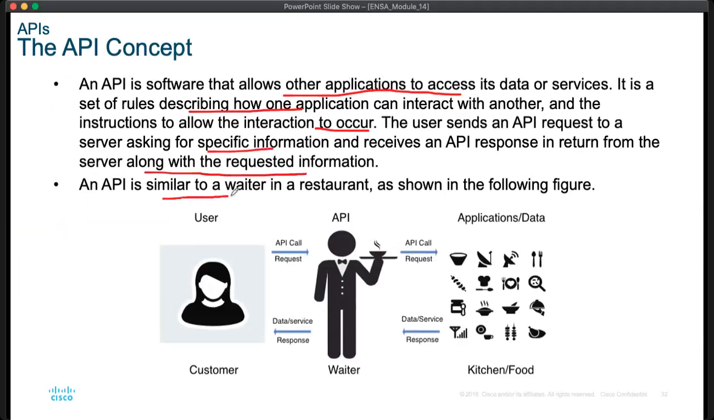An API is similar to a waiter in a restaurant, as shown in the following figure. So this is the example they give. An API like a waiter in a restaurant.